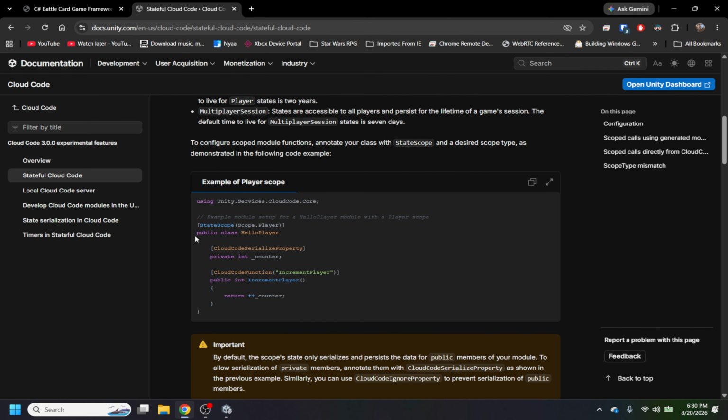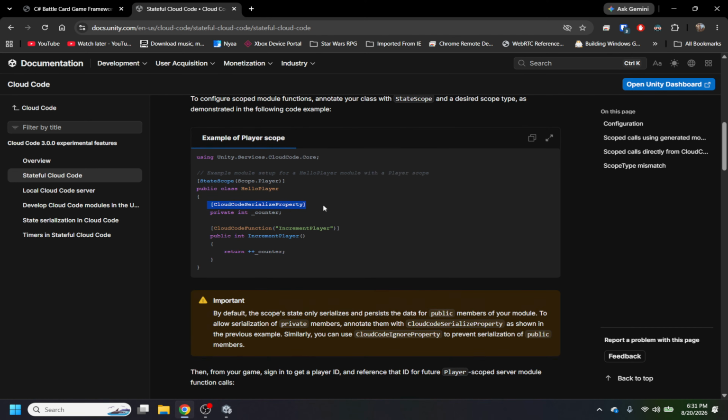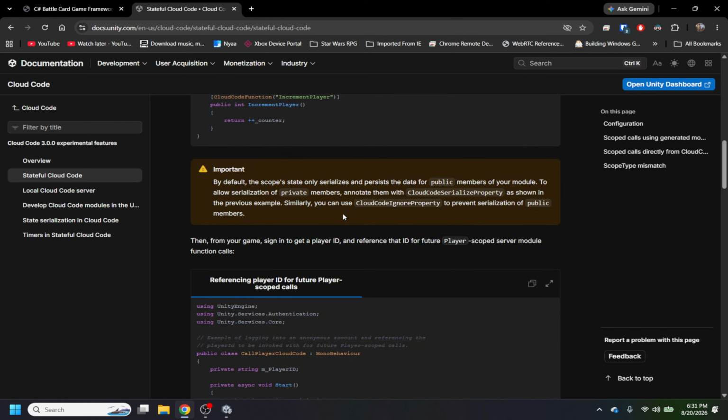If you have private variables here, you'll need to use this cloud code serialized property attribute on it. And also, if you want something to be ignored by the serialization, you can use the cloud code ignore property here.